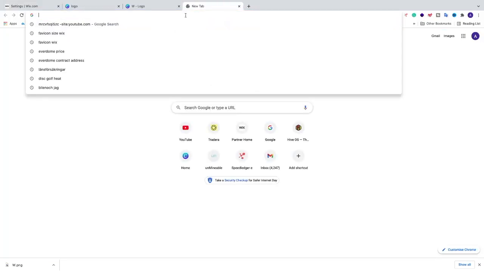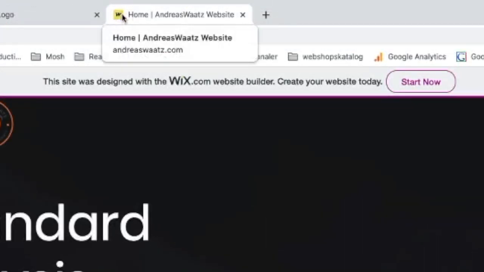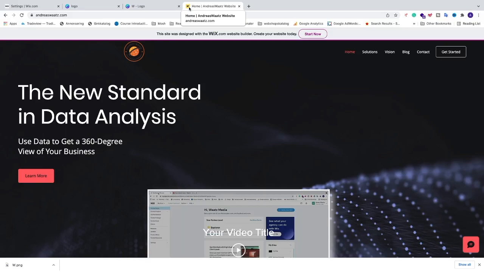I'm just gonna go to my website URL, and now we can see that I have this favicon with a yellow background and this W, and in my case I can make this W bigger if I like. But this is how you can add your favicon into your Wix website.